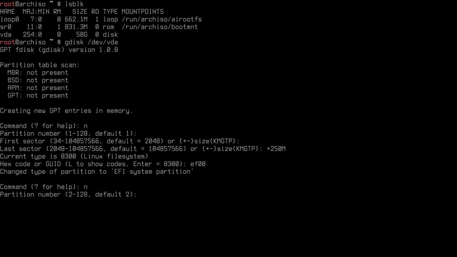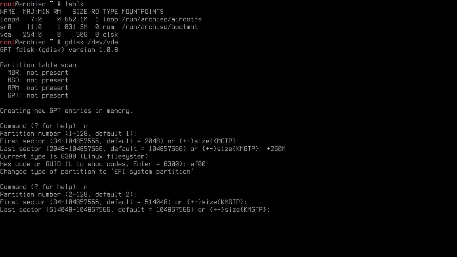So n for new. Again, partition number 2 is fine. The first sector is also fine. The last sector, again, defines the size of the swap in this case. Now I'm going to do a very small swap partition here. This is also depending on how much RAM you have in your system. If you have an old computer with very little RAM, like 1 gigabyte or so, I definitely recommend you to do at least a double size of the RAM. So if you have 1 gigabyte RAM, do a 2 gigabyte swap. Now in my case, I have 8 gigabytes, so I'm going to create a very small swap partition, +512M, 512 megabytes. It's enough for me.